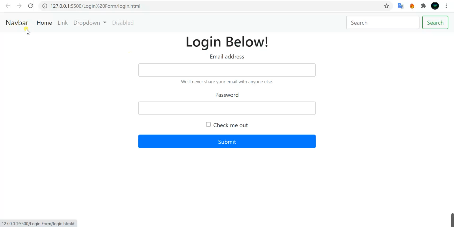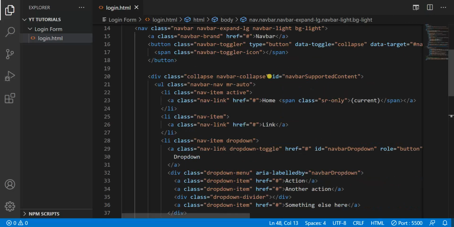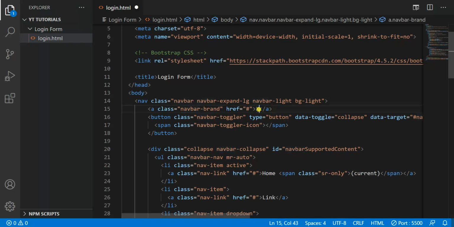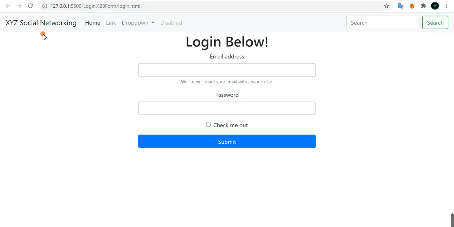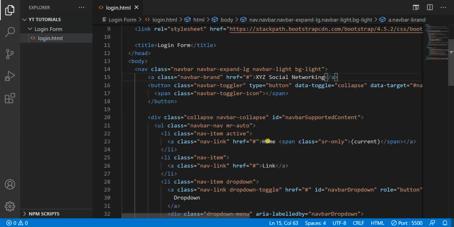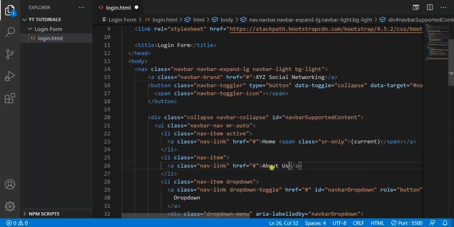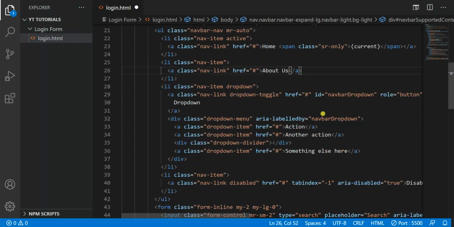Let's change the navigation bar and home menu. To change this, let's change it to XYZ social networking. Let's suppose it is a social networking website and it has been done here. Now we will change the link and drop down. Link, about us, and from drop down menu we have to add more.